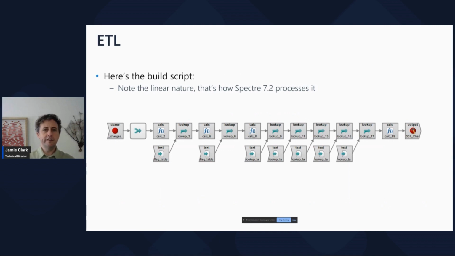You can see that it's basically linear because that's the way most build scripts that we write are structured. You tell it to do this step, you tell it to do the next step, and so on. And that's how it runs it. And that's how Spectre 7.2 processes it. But let's see what it looks like to Spectre 8.0.